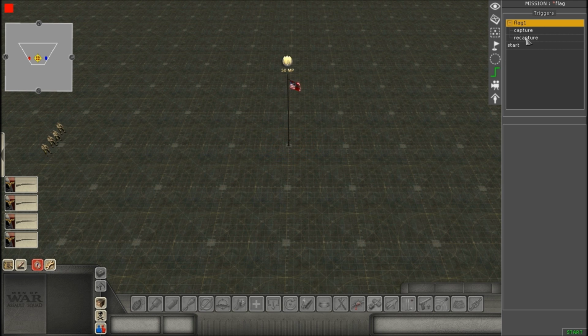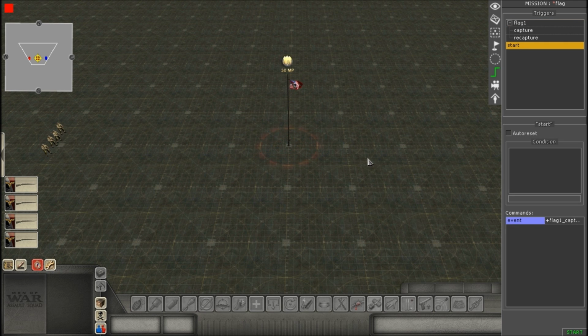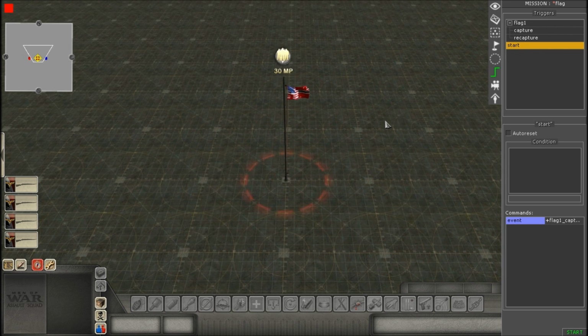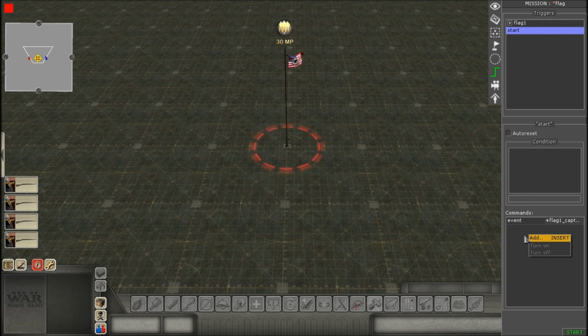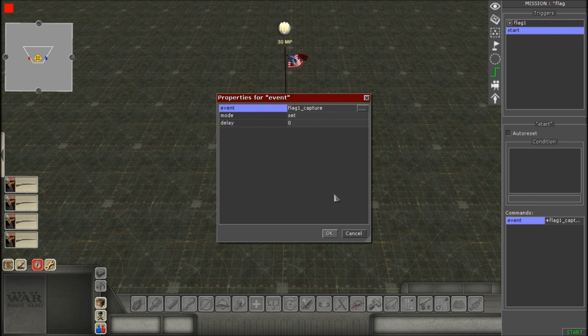Now we head over to triggers. There are 3 triggers in total: start, capture, and recapture. We're going to start with start, obviously. I already have them set up, but when you're playing it, you won't have any triggers set up. So you're going to hit add and name it whatever you want. In my case, I named it start, and this is probably going to be the easiest one.